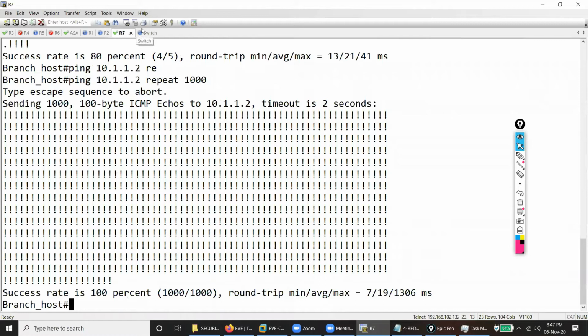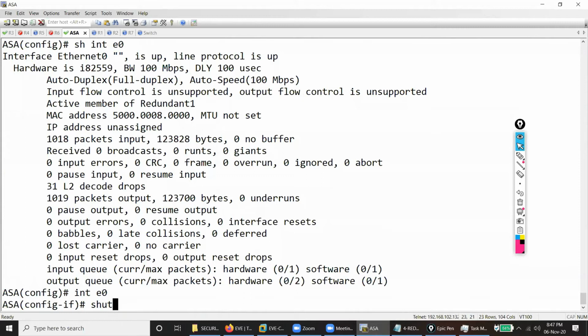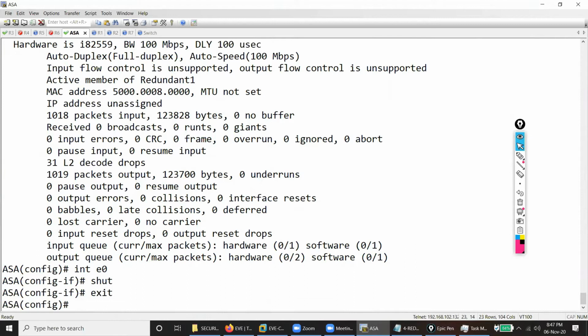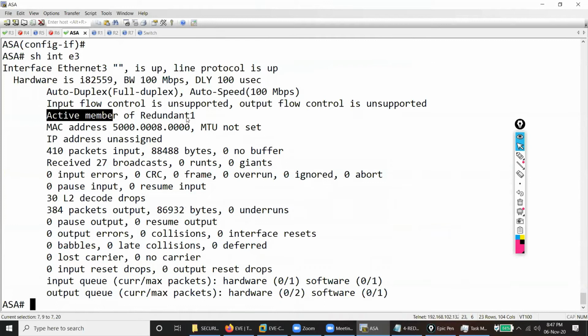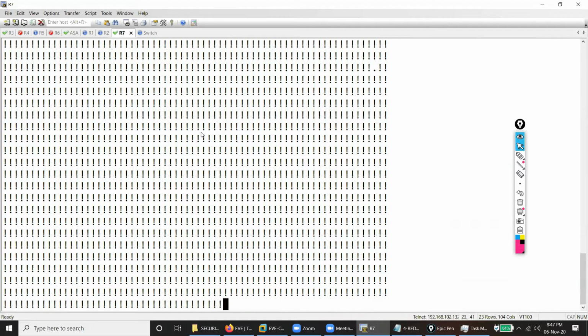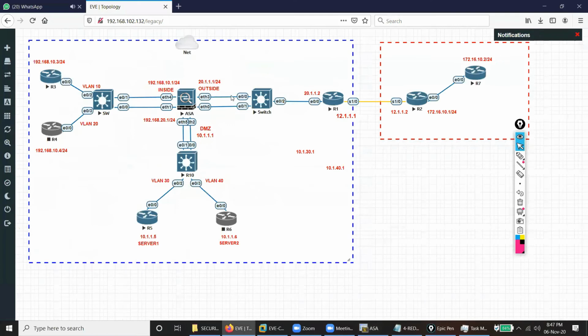Okay, finish. So now what I'll do, I'll make it more and I will shut down this interface. So when I go to E3, I can see now he has become the active member of redundancy. Packet is going on. What is the practical I did? I shut down E0. Why? Who was serving, according to the diagram? E0. But now E0 is gone. This fellow is gone.